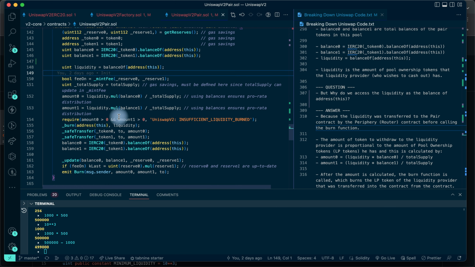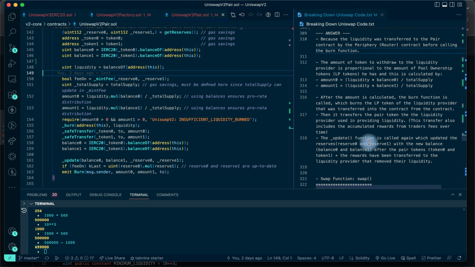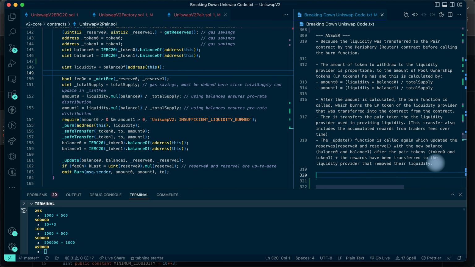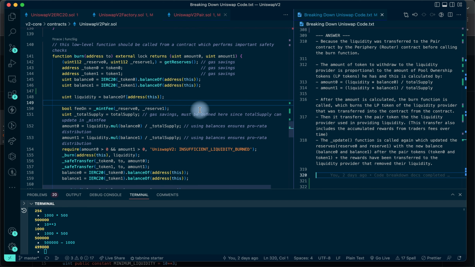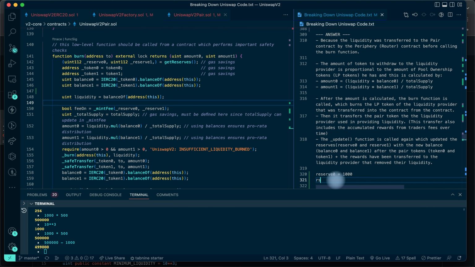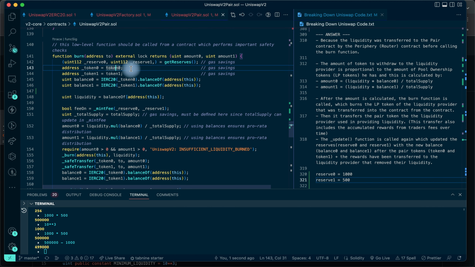And at that point in time, it will now check the total supply. So let's perform this math. Where will I do this math? Okay, let me run this math here. All right. So given that at this point our reserve0 is equal to 1000 and reserve1 is equal to 500, right? Now we have gotten our token address. The reason why we are getting this token address is if we want to perform a transfer.